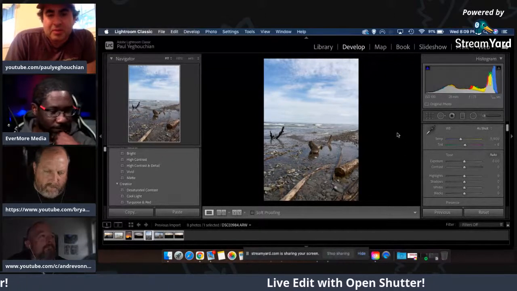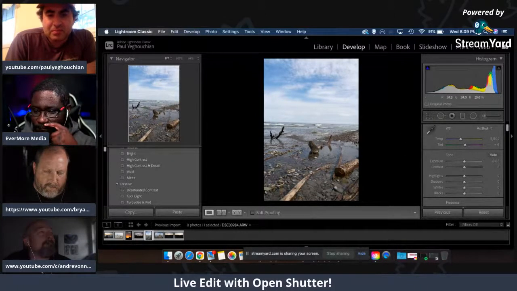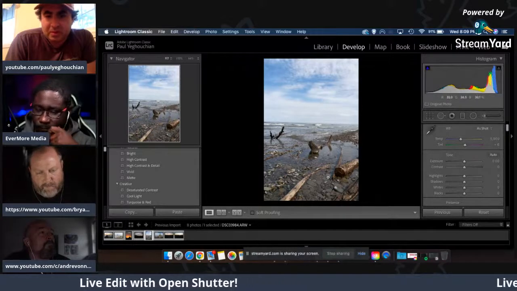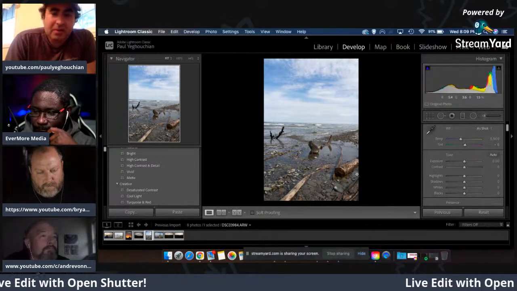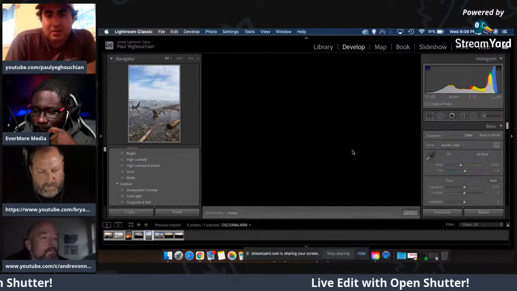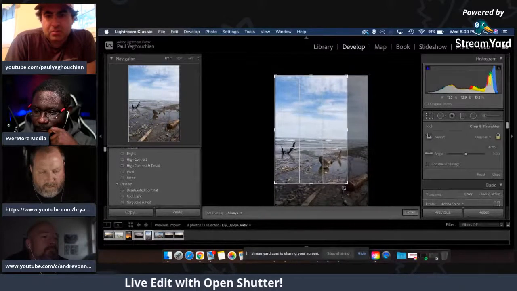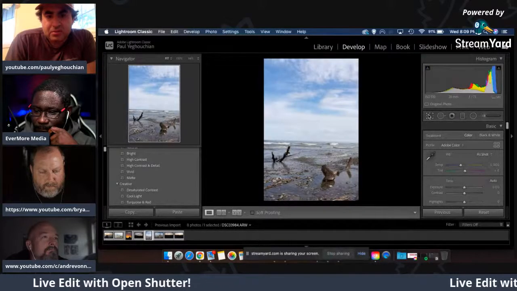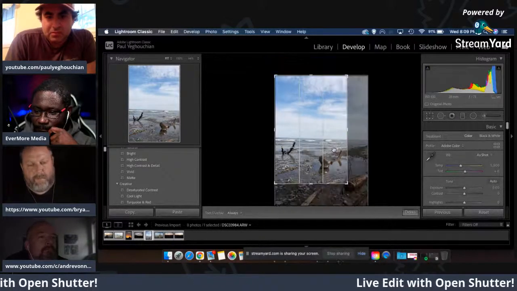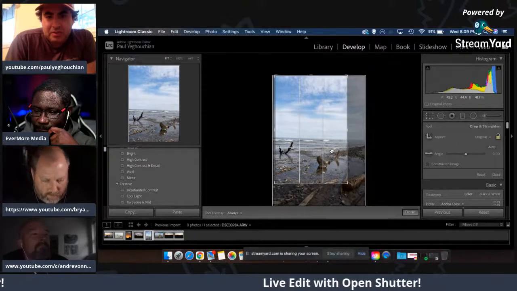Well, the first thing I would do is I don't like the branch here at the bottom, and I don't like this log here at the right. So I could just crop it and let's just see how this looks. Try to make it a little bit more balanced.